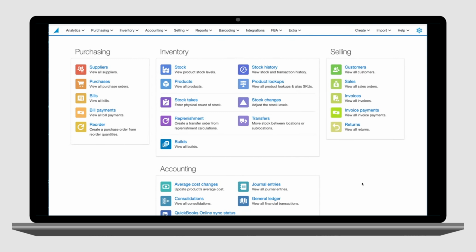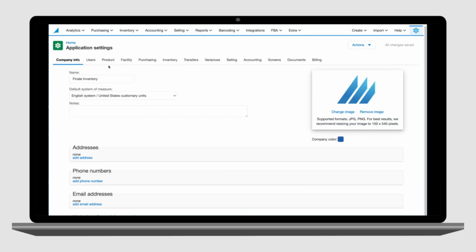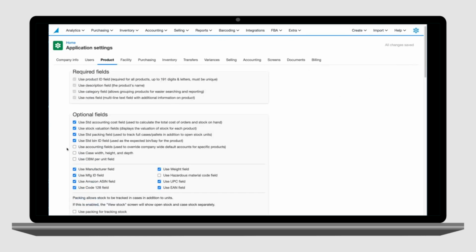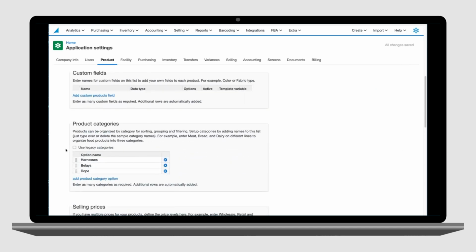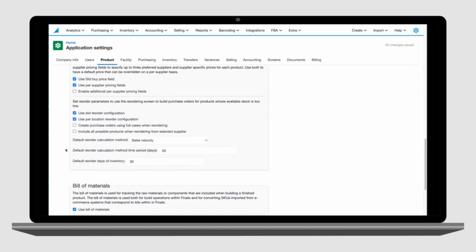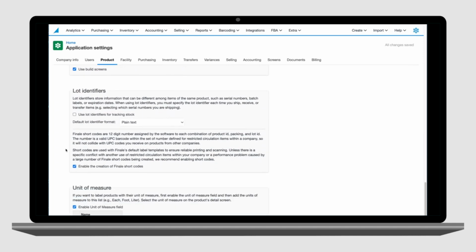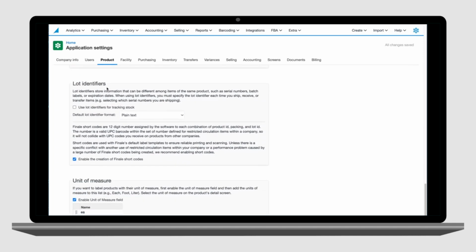So the first thing off the bat that you'll want to do to be able to take advantage of this feature within Finale is visit your application settings, and specifically under the product tab, you're going to want to make sure that you've got this setting enabled here. We're going to scroll down, and it's going to be right in this lot identifier section where it says use lot identifiers for tracking stock. We're going to go ahead and check that off, and we're going to stay with our default format here, which is going to be plain text. We are going to save that up.